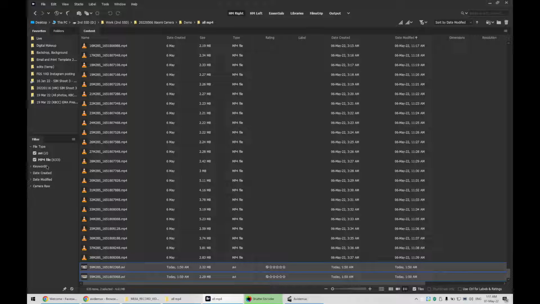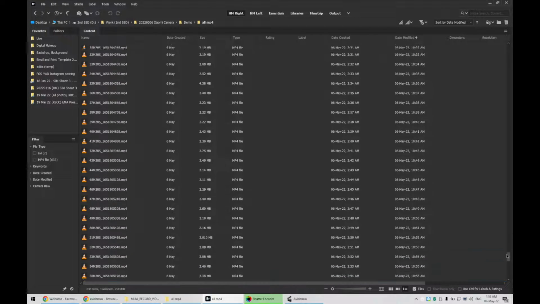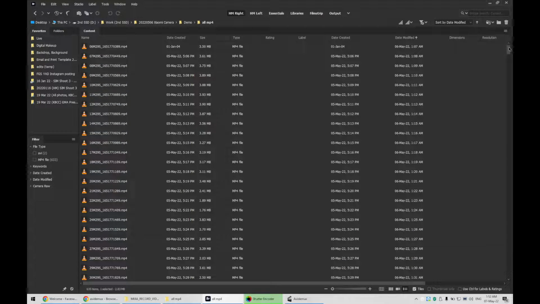Okay, sorry, I actually missed out one step. It would be a good idea to actually rename this first, because it's going to be really confusing for the computer later on. So let me just jump back one step.